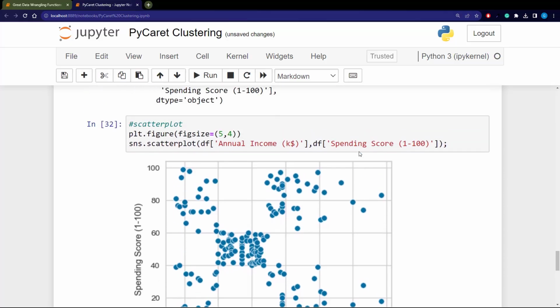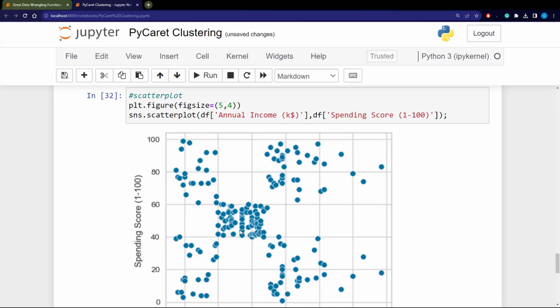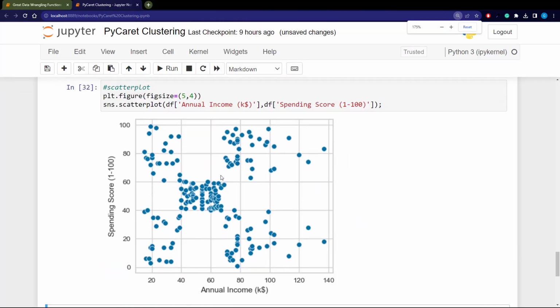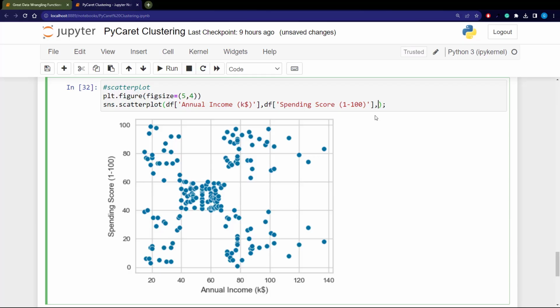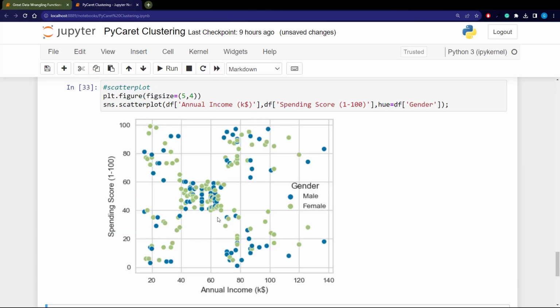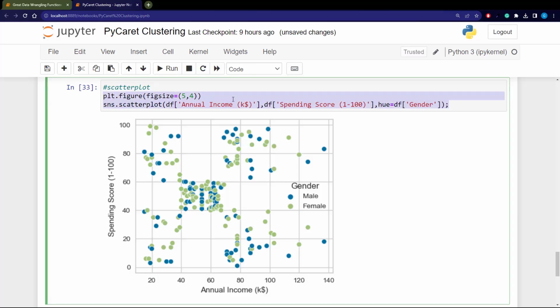So this is the relationship between those two, but we can add some extra information. We can add the hue, and the hue will allow you to separate things categorically in Seaborn. So if I pass in the column gender and run this, you can see we get the breakup between those two. Of course, you could play around with colors and all that stuff, but we'll just leave that for now.